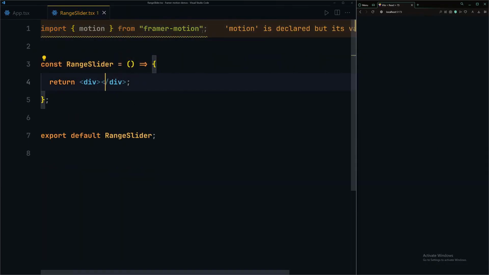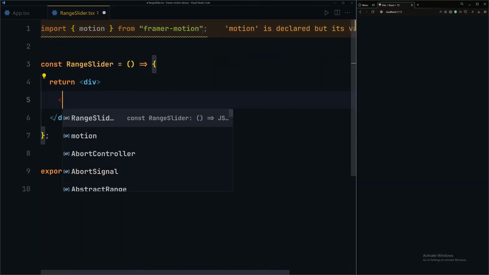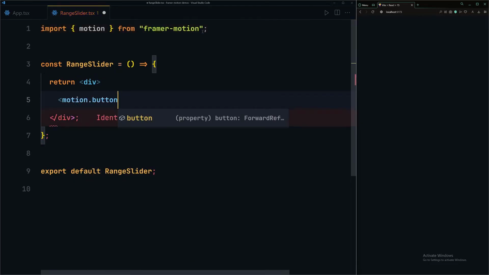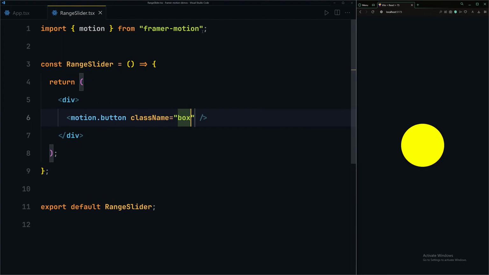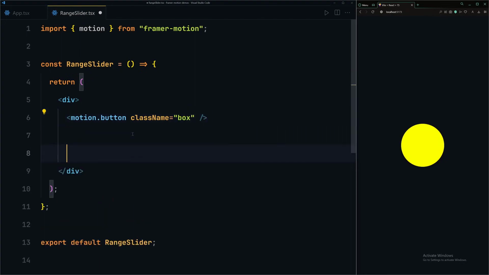So now inside this div, what do we have to do? We have to create our motion.button, and now we have to close there like so. I'm going to also provide the class name of box, and now we are getting that box, which is looking cool. Now underneath there, we're going to also create a div with the class of margin for the top, and that's going to take an arbitrary value like 6 rem and close there.